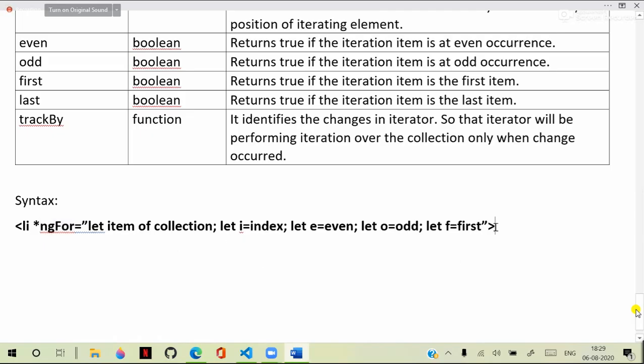Now, if I want to access the value of index, then we can just refer to i. It will get the index of the iterating item. So e will get the even, whether it is even or not, true or false; odd, true or false; first, true or false. So how to use them, and why we need them.